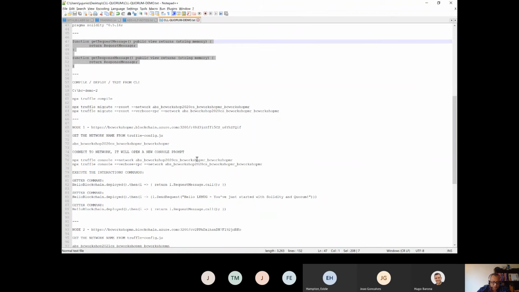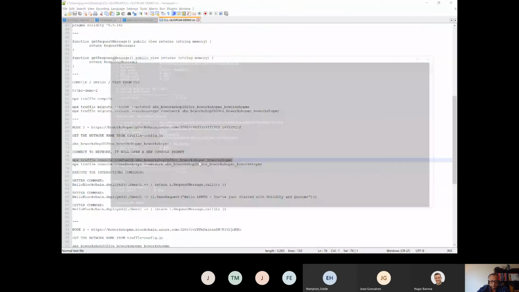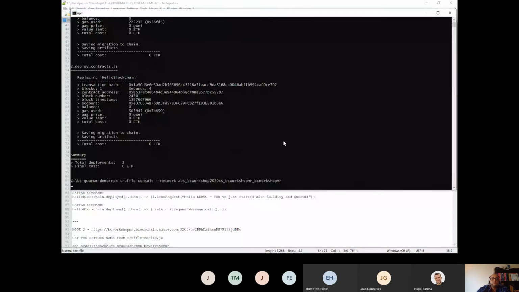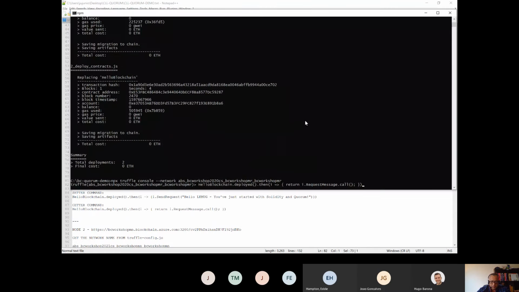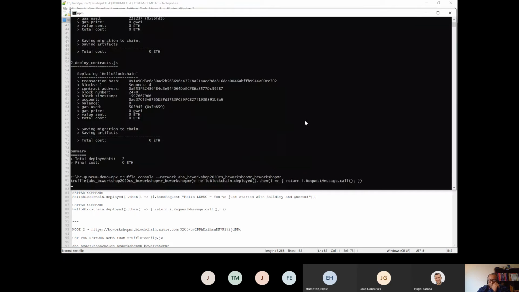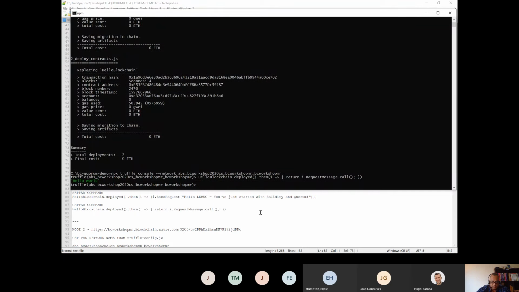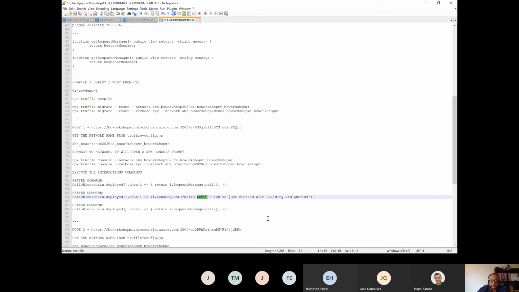So first I have to connect to that network. Okay, so let's try here. Perfect. So we have a shell here now, you can see, right? This is specific to truffle. And then I can first call to see the standard message as per the smart contract. All right, hello world. And then I can modify it here.